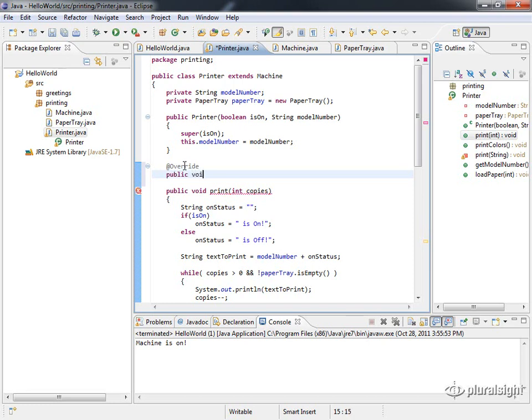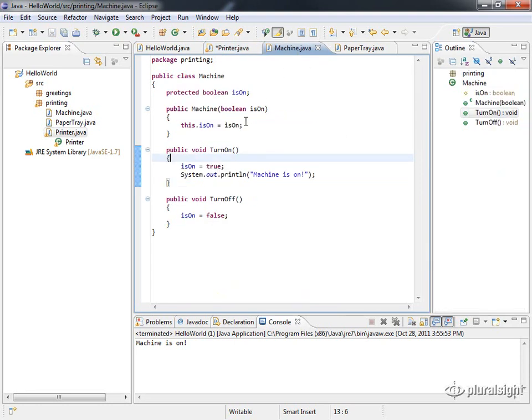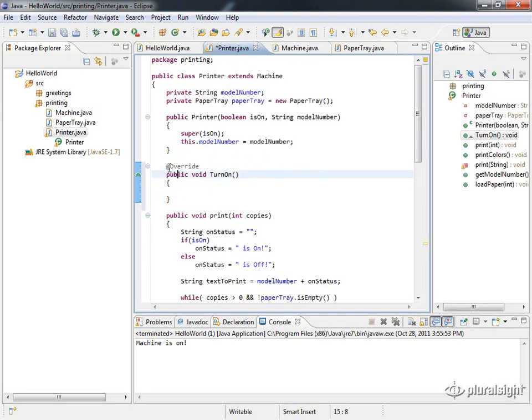So I'm going to create a method called turn on, and it has to be the exact same method signature that exists in the parent. And in Java, all methods are virtual. What that means is that I don't have to tell the compiler that this method can be overridden, that we can have a method in our subclasses that will override it. Instead, by default, all methods are virtual. So this method is going to be called if the type is printer.